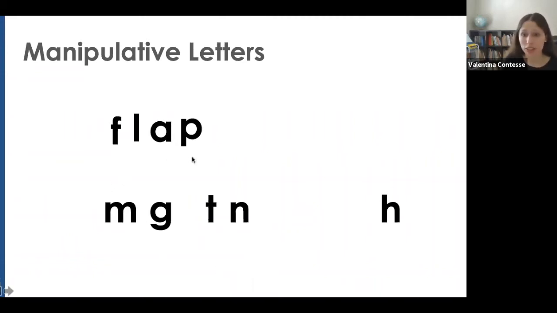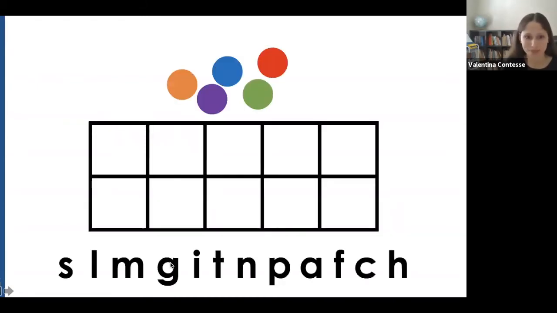And then they can also make even more advanced encoding changes by changing letters in the final placement of the word. So if I have the word flap, what do I need to change to make the word flag? So that requires the student to recognize that the change is at the end of the word, or in that final placement. And they know to take away the P and add the G to spell flag. And again, I can ask them to decode the word once again.